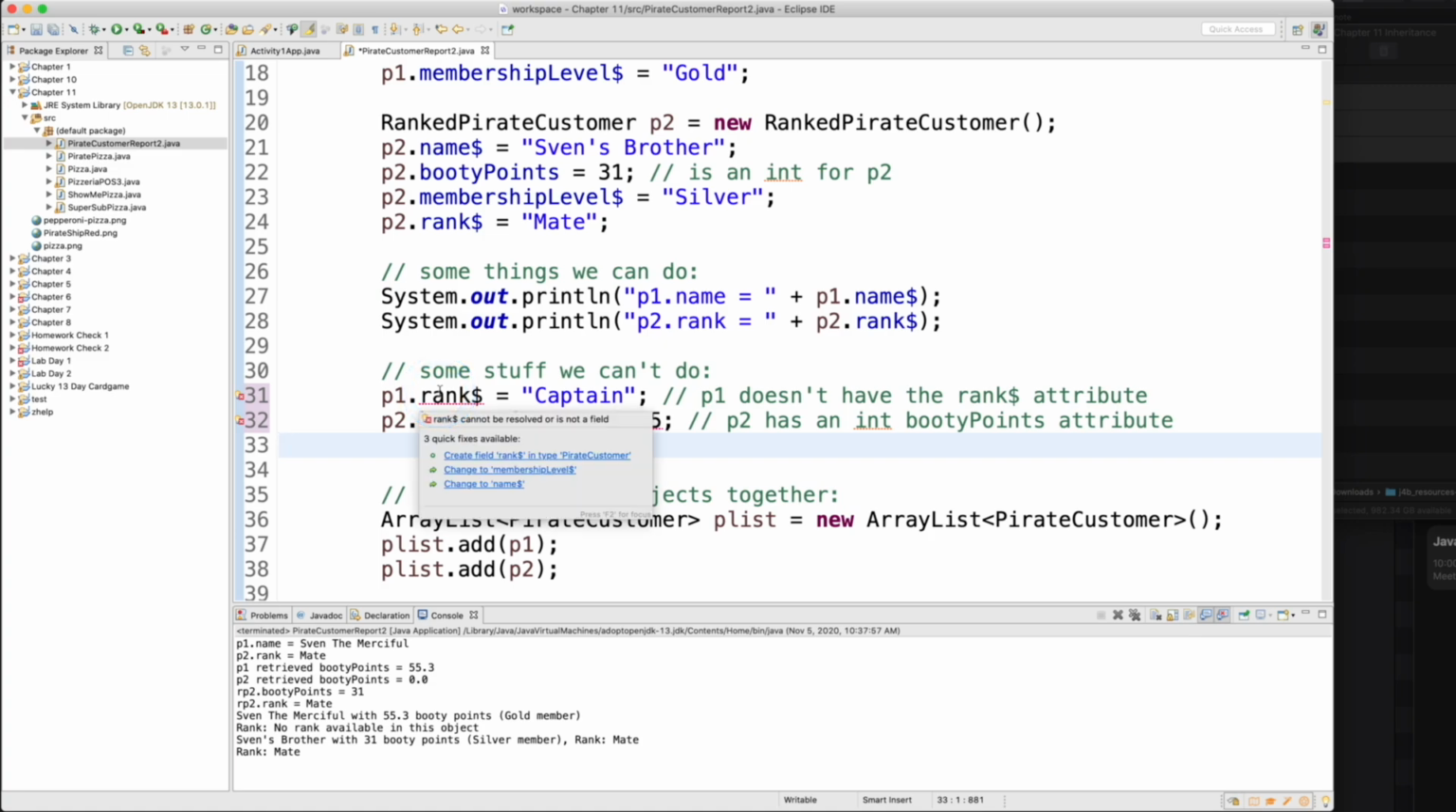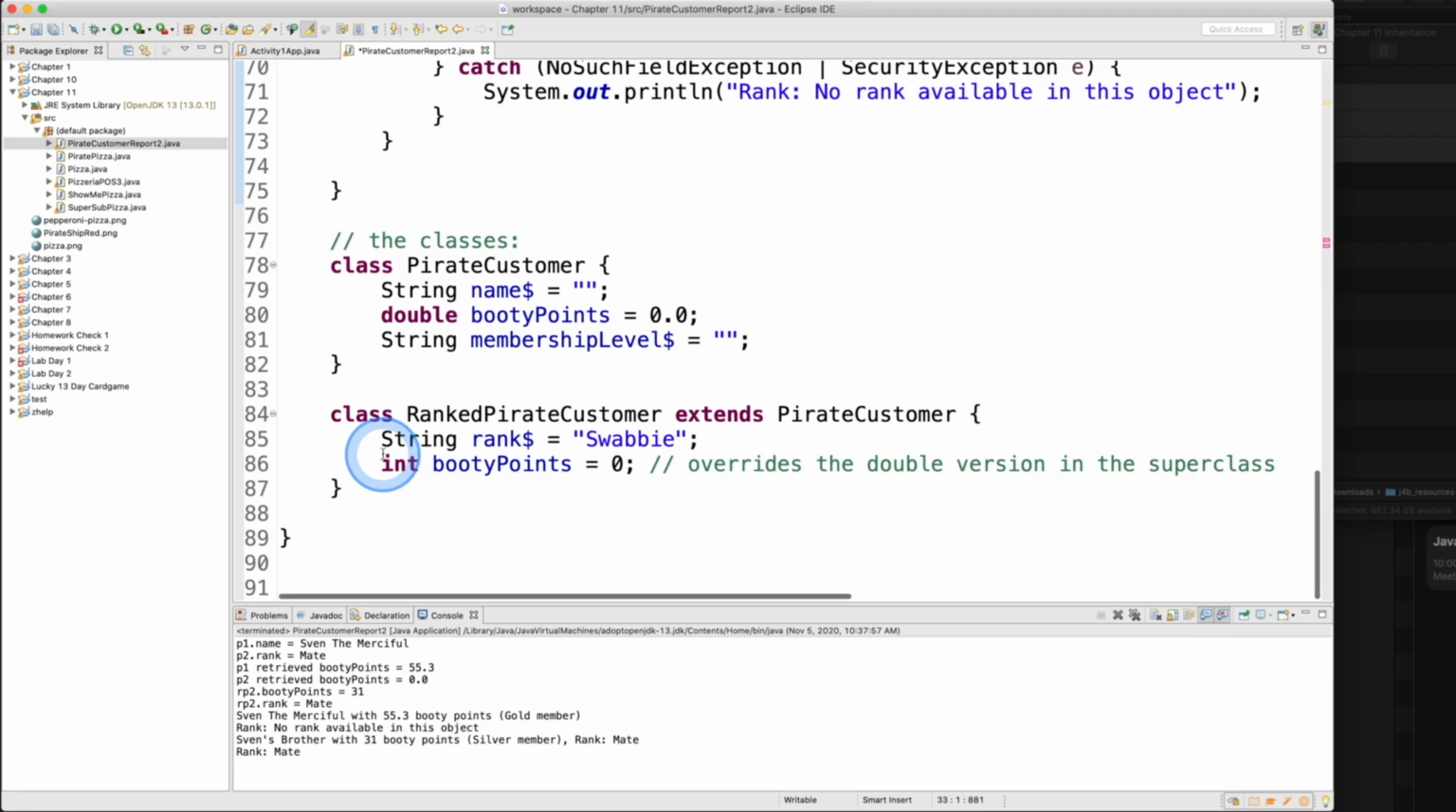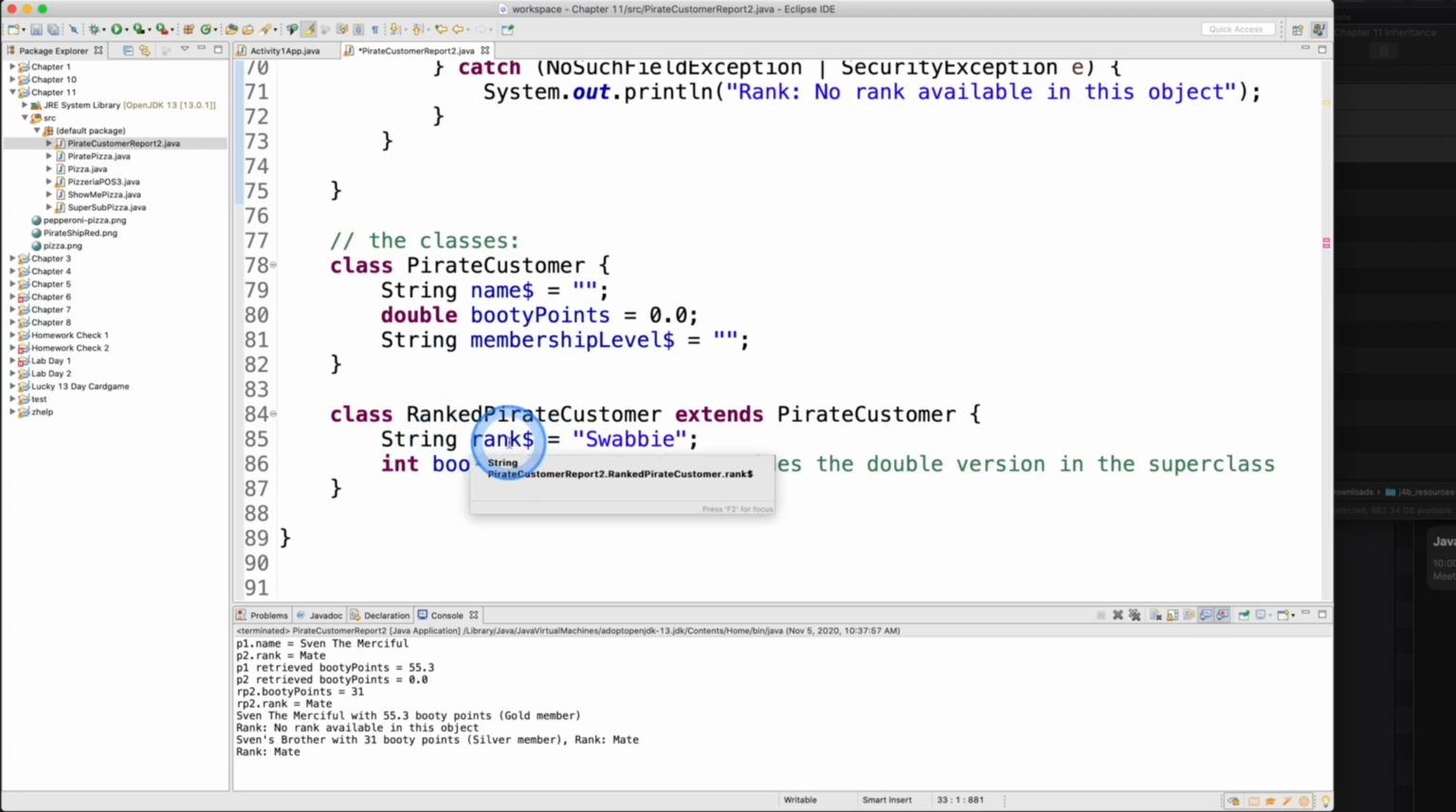I know this is probably too small for you to read, but it just says rank string cannot be resolved or is not a field. And that can be confusing because we did absolutely create rank. It's right there. It's in the same source code file. So it throws people because they look down and they say, well, I absolutely created that attribute. Why on earth is this not working?